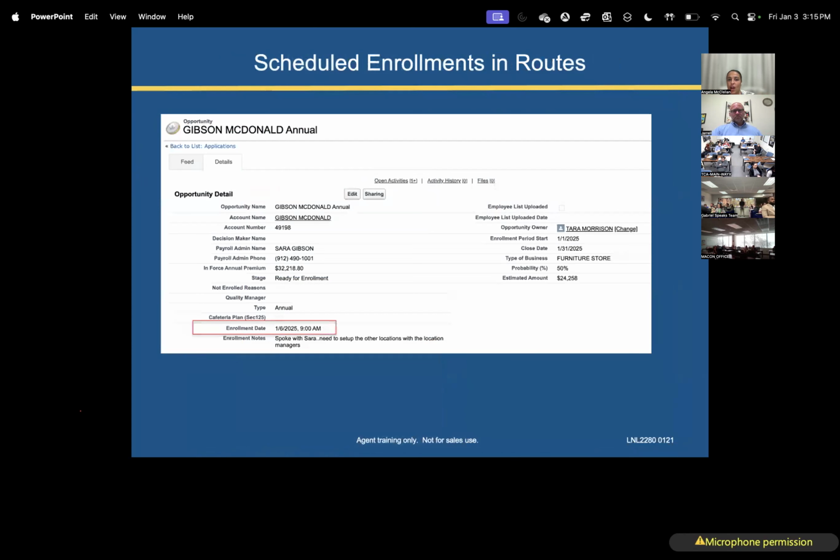Okay. So now let's go. I just showed you a way where I did it on the desktop, but if you do it from the phone, here is an example of an account that is scheduled to enroll on Monday at 9 a.m. It's been added in here. Here's an enrollment note. I love this. Spoke with Sarah, need to set up the other locations with the location managers. So today is Friday, enrollment is on Monday. I'm sure probably today it's like, hello, reminder.